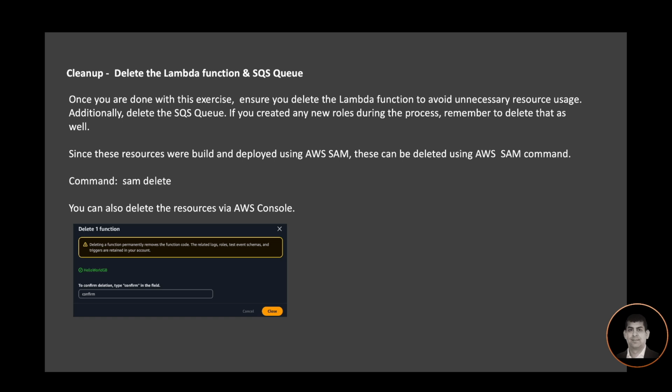Since in this example I used AWS SAM, it's an easy process for me because I can simply delete the entire stack using an AWS SAM command, and the command to delete all of that is just sam delete. If I run the sam delete command, it's going to ask me for confirmation, and then it will delete the entire stack that it has created. Of course, my other option is to delete the resources one by one using the AWS console.